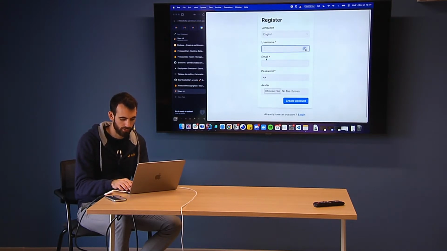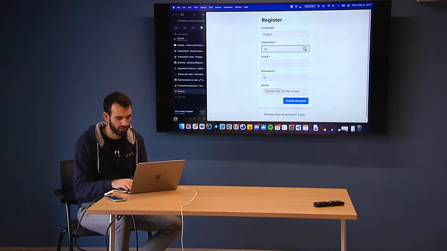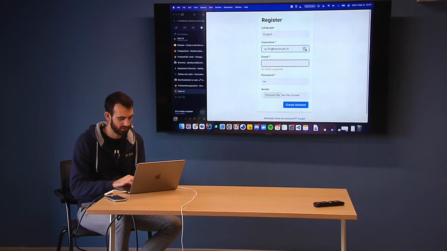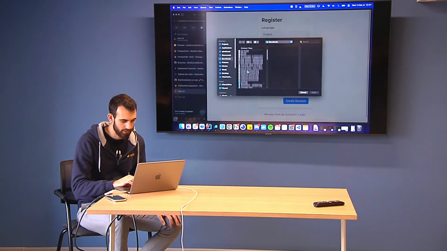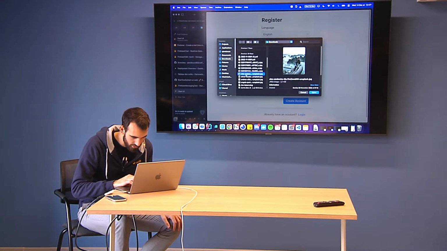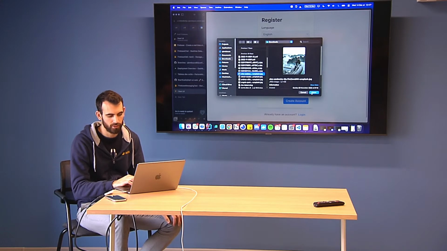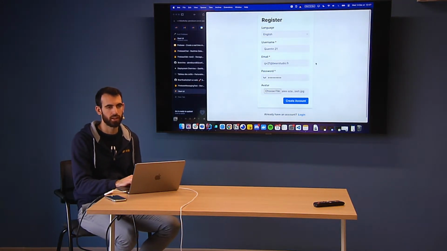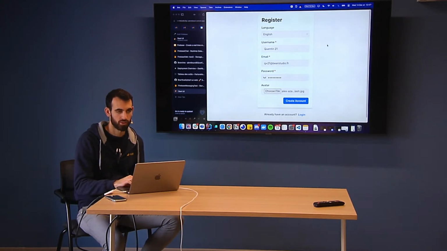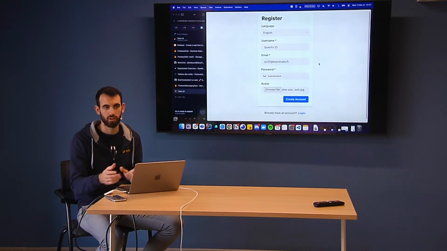So I will create, I don't remember how many accounts I created, so I will create Q+21 at bearstudio.fr, so it's still not the email, Quentin21, secret123, and I will get a file which is heavy. So this one, it's 2.7 megabytes. I want a heavy file so that you have the time to see the upload. So it will be fast if the connection is great.